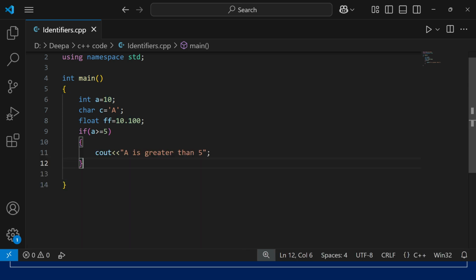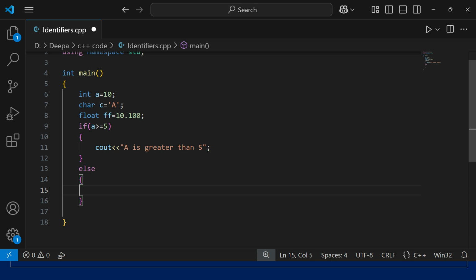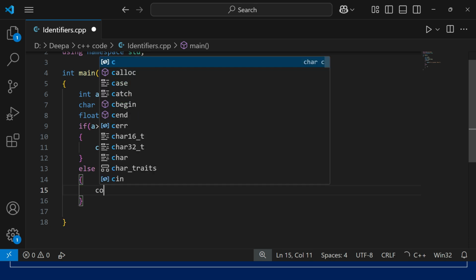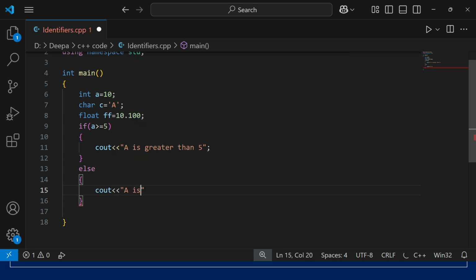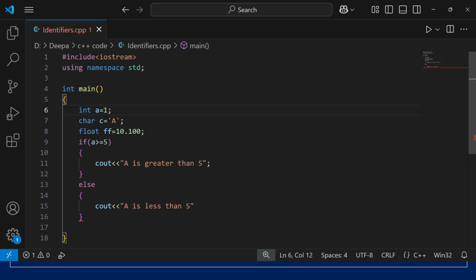Similarly, we can write else. Else, if the value is not greater than 5, we need to do something. So else cout a is less than 5. Okay, and we'll change the value of this.